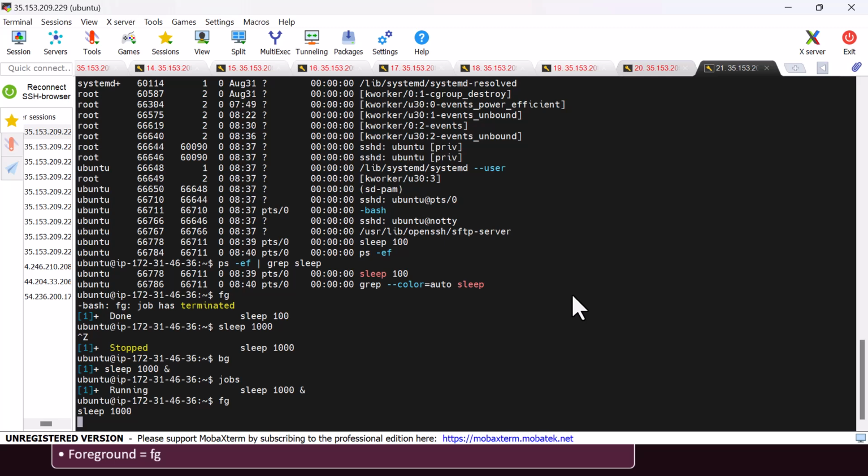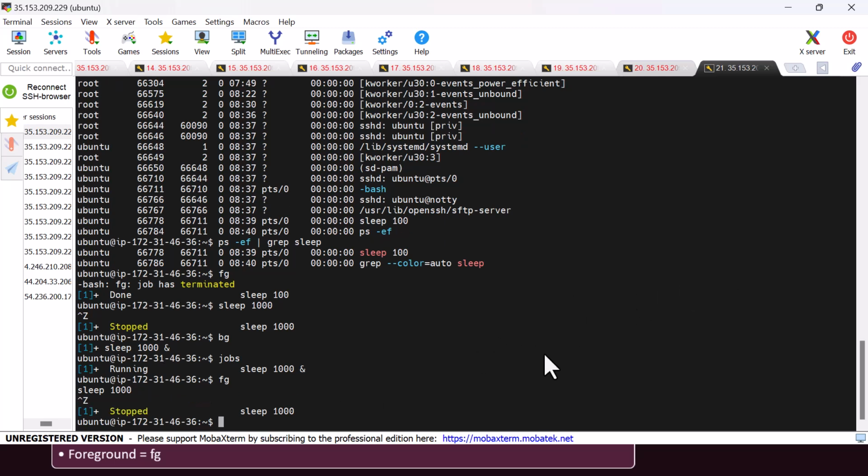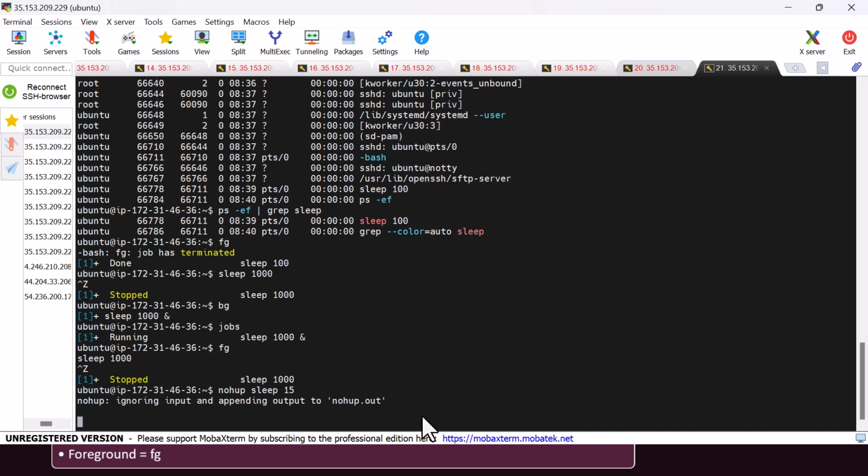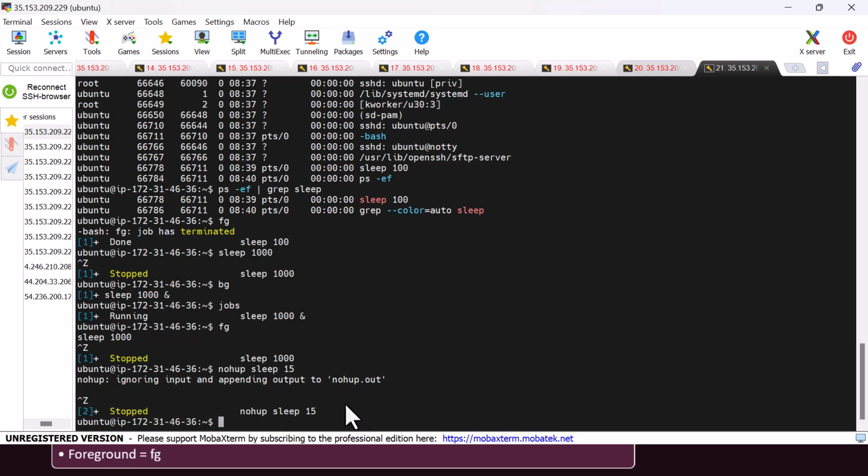Now let me come out of that with Ctrl+Z. We can also run this by using another syntax called nohup. Let's use nohup sleep 15, enter. Now Ctrl+Z. Now you see this is also running. The difference is that when you use nohup, it will not attach to any terminal.